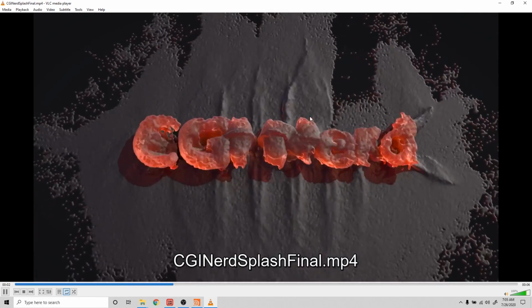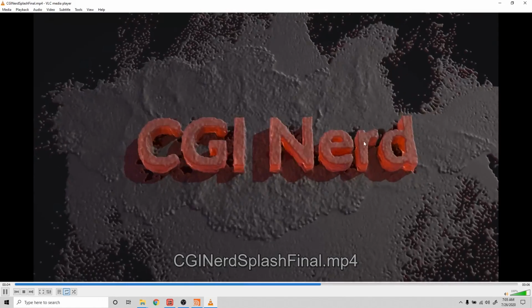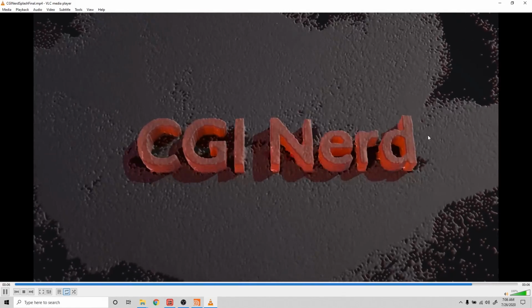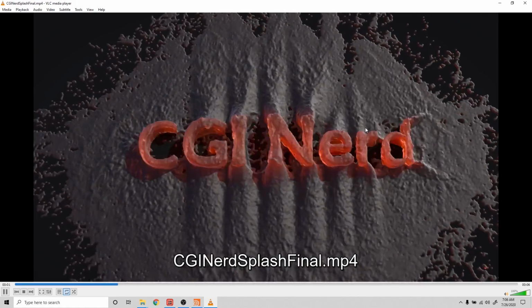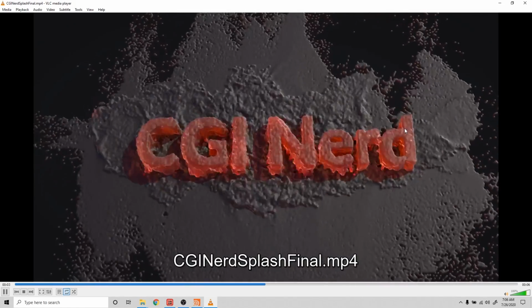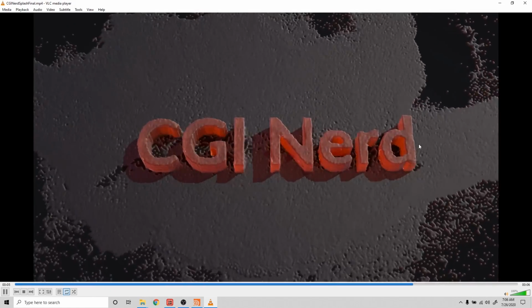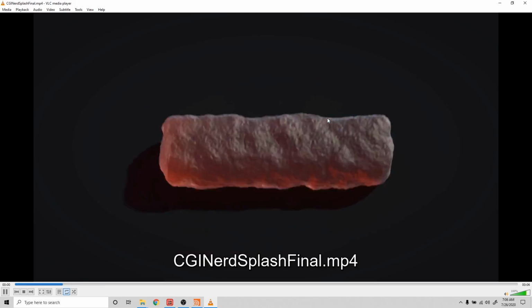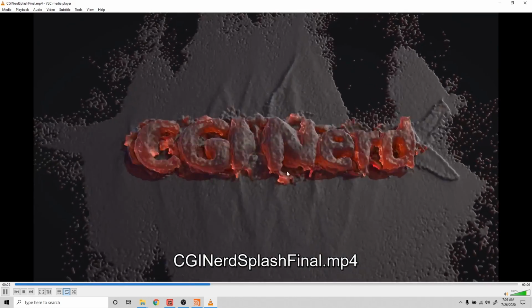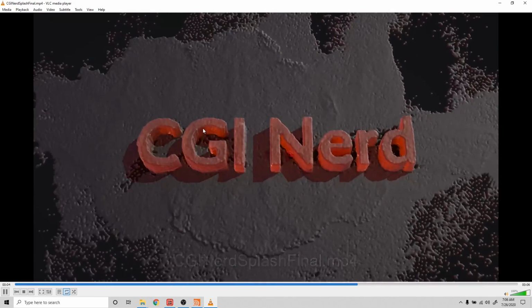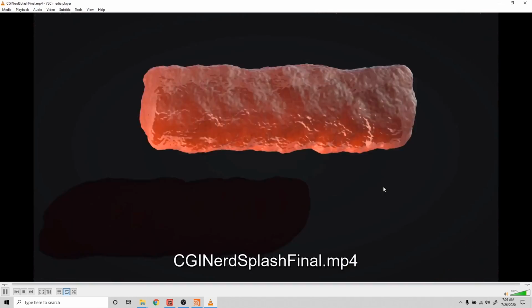Right now on this stage, I probably like it until it gets to here, CGI Nerd, and then I'll cut. So that way you don't get the parts that are too distracting. And but that is where I am leaving this tutorial. I think it gives you a good guideline on how to get this effect done.